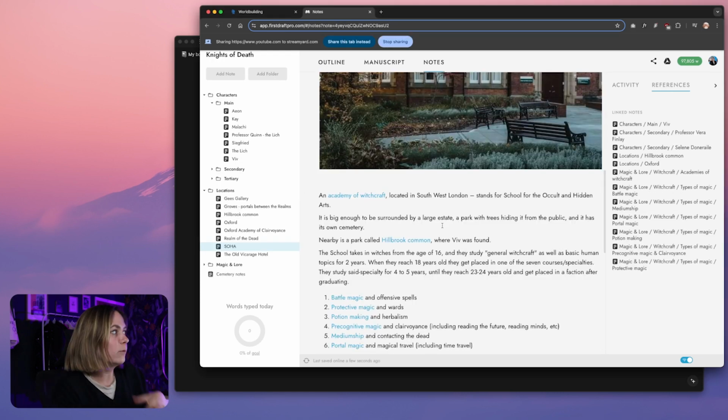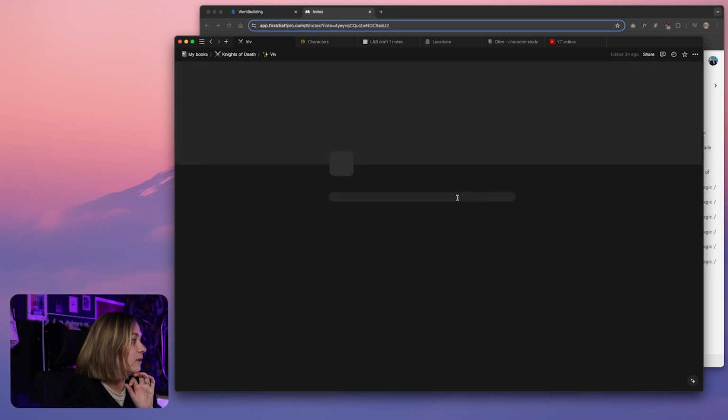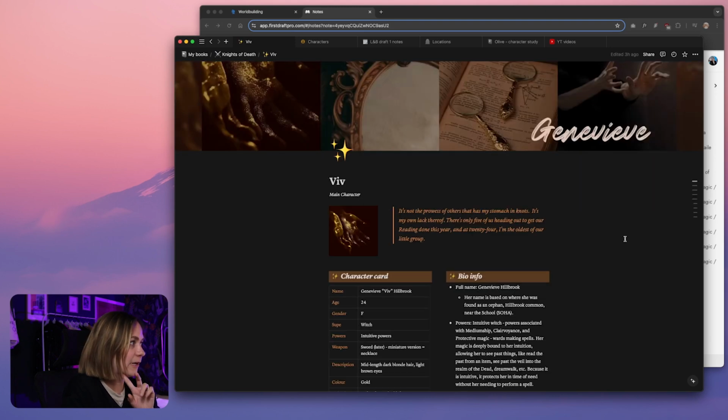That's what I've been using, which is why my actual character sheet and world building of Knights of Death is very sparse, it's very empty, because I ended up doing it all in First Draft Pro. But if I go to Viv and Aeon, you can see I had started setting it up. So essentially, I created this little banner using, I think it was in Photoshop, or maybe it was Figma, but you can do it in Canva if you want to make this pretty.